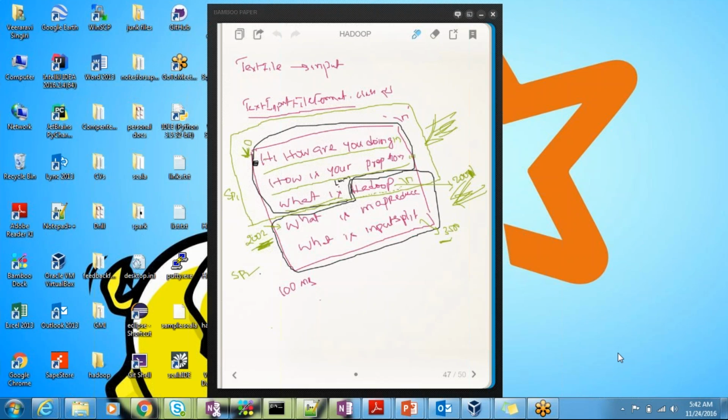Text... what? Sorry? Text format. No, input format. What is the input format? Guys, what is the input format? Input file format. Yeah, what is the input file format? It's either text or any other, like PDF.